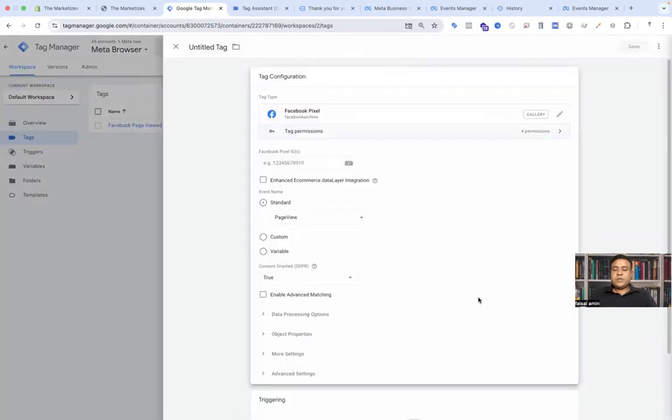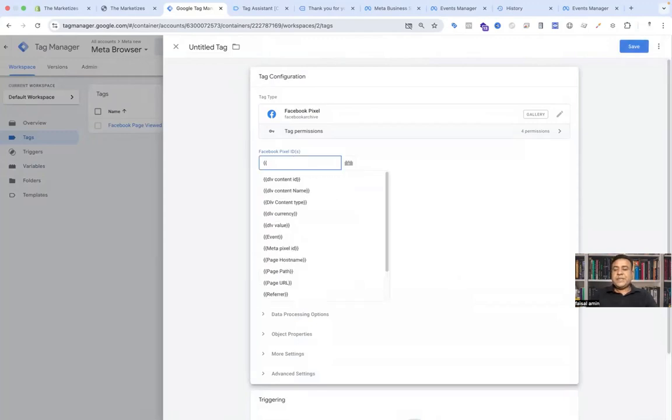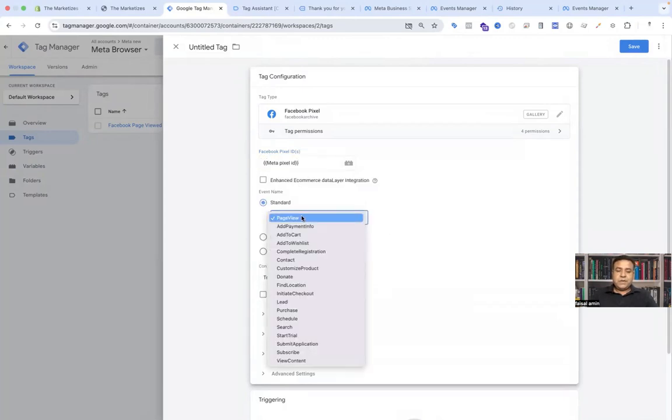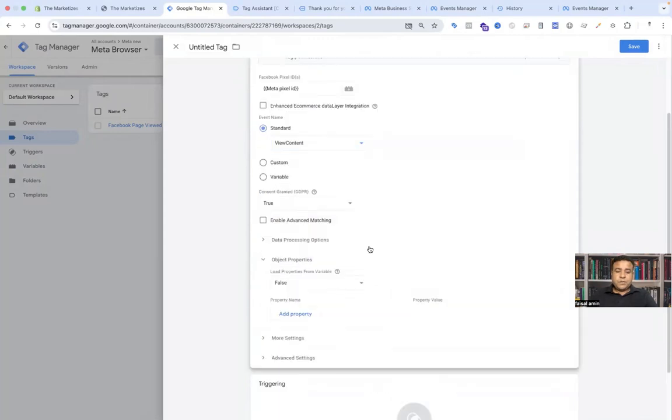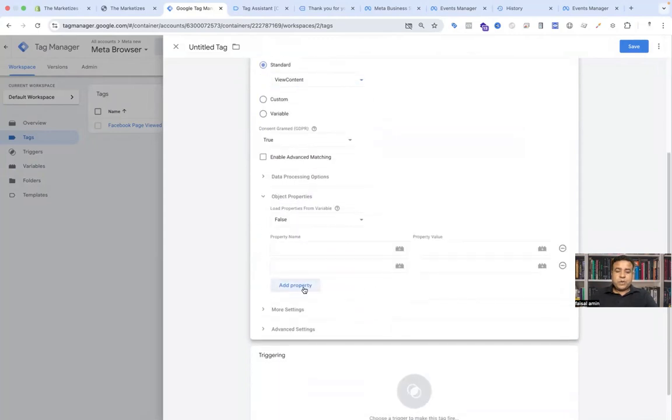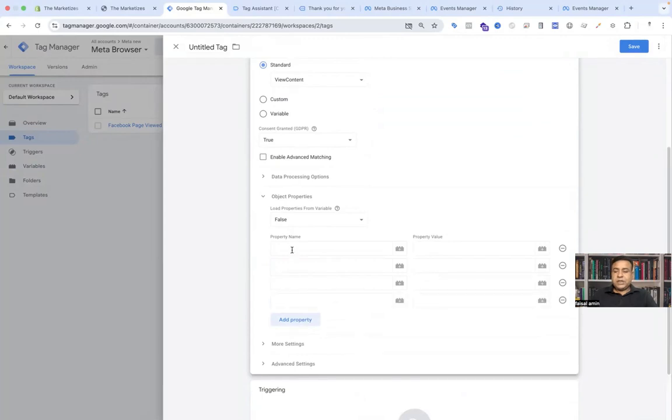Again, the same process, pick the Facebook pixel. You know that we already created the Facebook pixel constant variable. Here we have to put that meta pixel ID, and the event will be view content. Now go to object properties. One by one, we have to create all the event parameters. First one is content ID. Next one is content name.